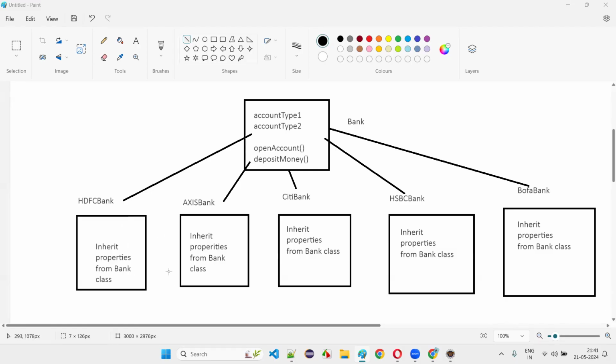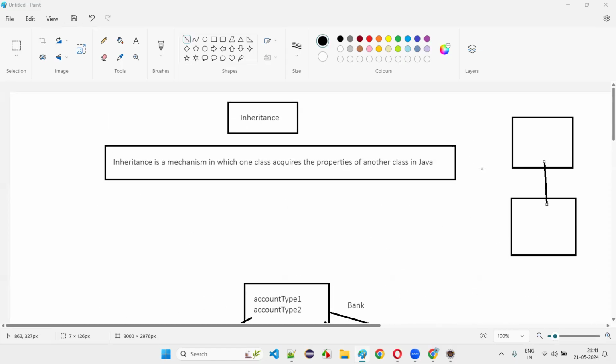They'll simply inherit because they are the child of the parent class. Okay, they are children of the parent class. So this is what inheritance is all about, guys. Inheritance in simple words is a mechanism in which a child class acquires the properties of the parent class. Another name for the parent class is superclass.